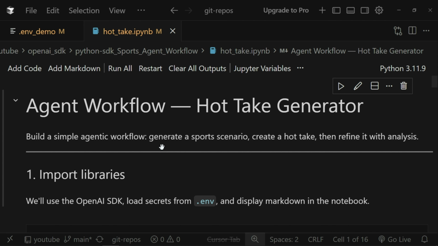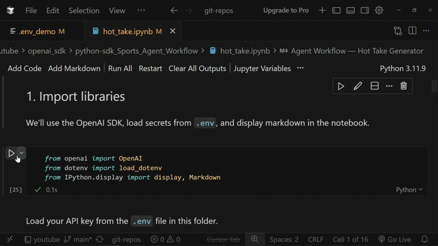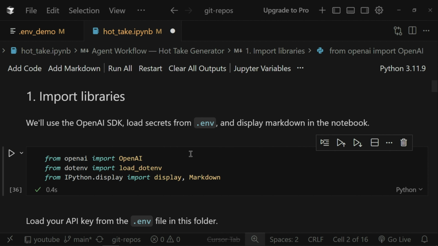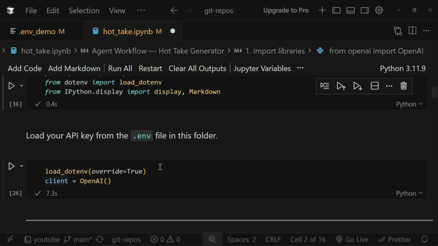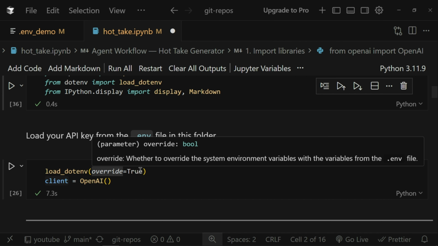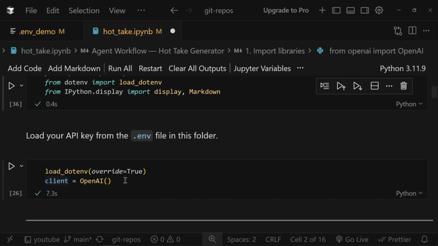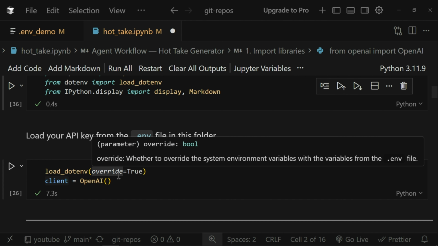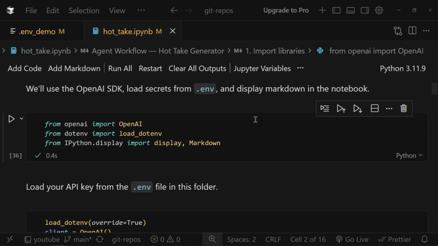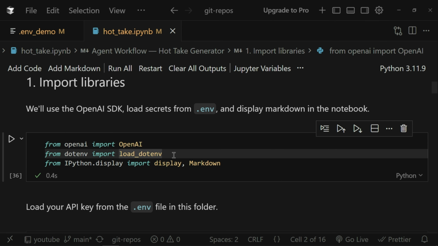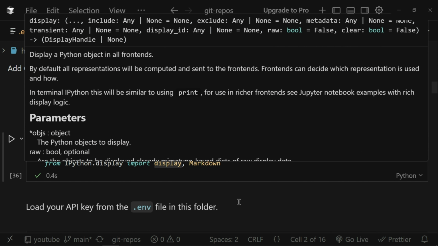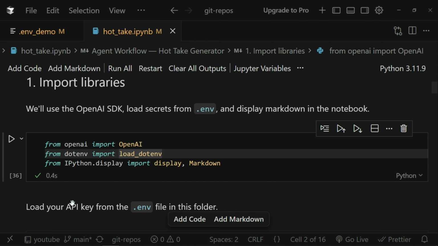So let's get started. First of all, let's import our libraries. Secondly, we are going to load in the API key. And how you do that is you save that in a file called .env, and then the library knows to go and look for a file with that name, and it will grab your API key and save it. So let's start by importing our necessary libraries. We're going to use the OpenAI library, and we need this load_dotenv library, which will look for our API key, and then we're going to be using display and markdown in order to display our results. So go ahead and run that.